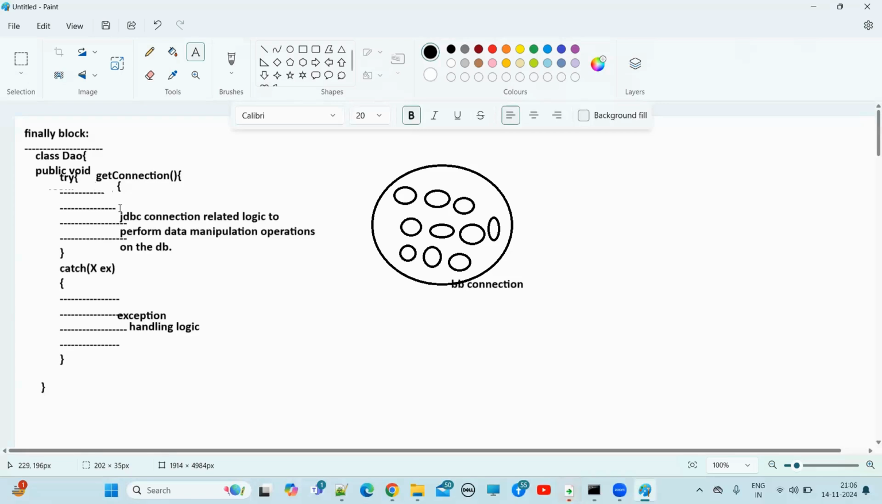Understand? Here there is no place. Even the try block also has no place. Even the catch block also has no place. Why? We don't know when the try block will execute, when the catch block will execute.